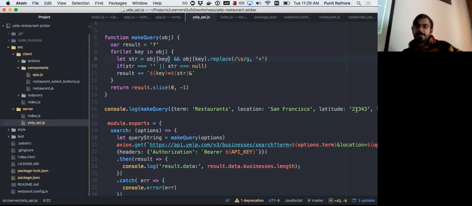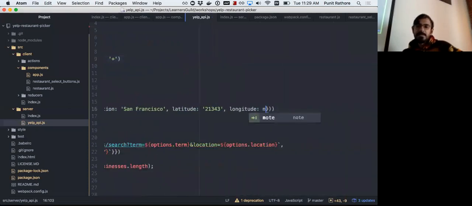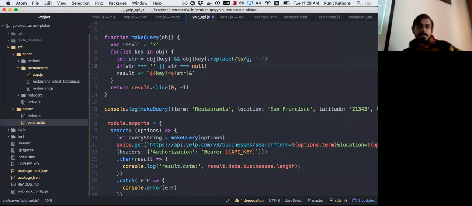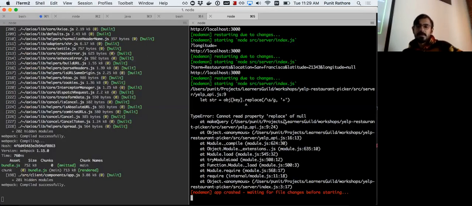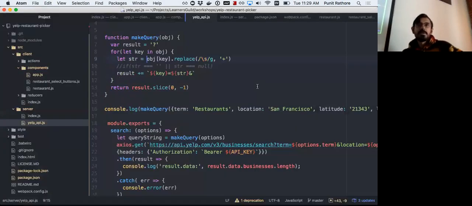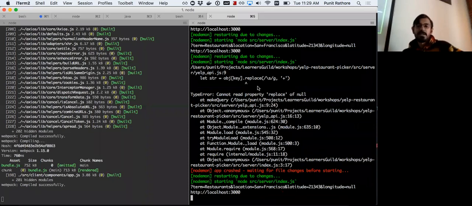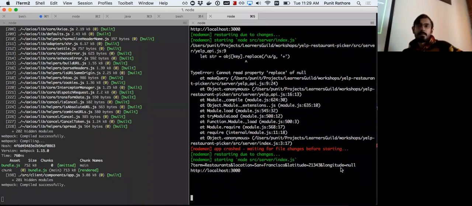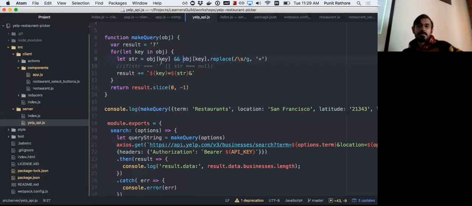Because what will happen, actually before doing that, let's comment this out. And if we didn't have this, what would happen? Cannot replace of null. So then we want to check to see if object.key is actually a thing. So if object of key, that's a shortcut you can do. So what is this doing here? I did something cool. Shortcut. Yeah, but what is actually happening?